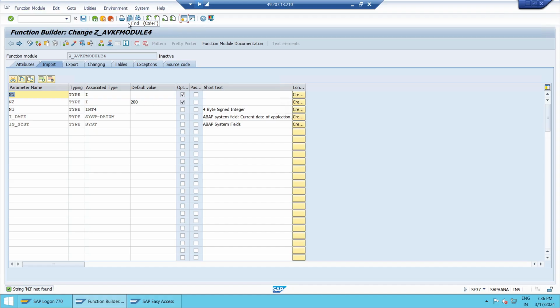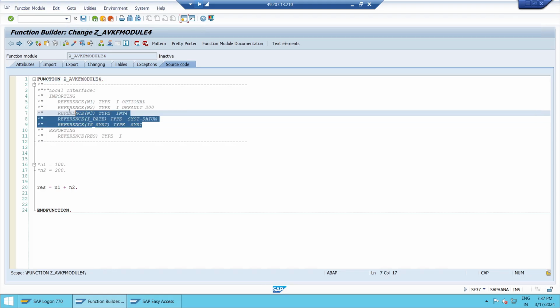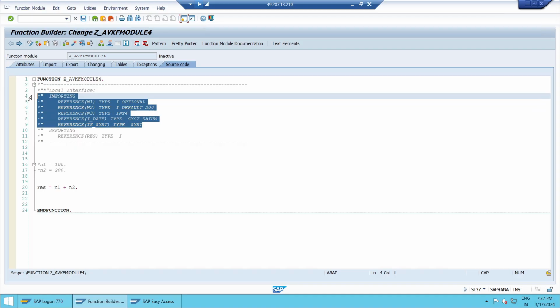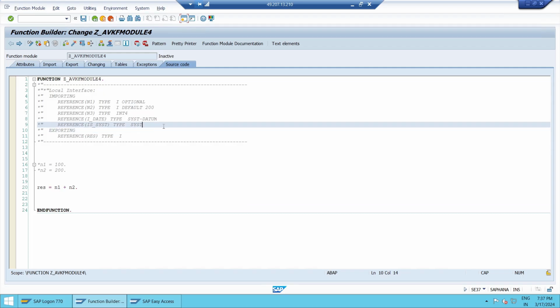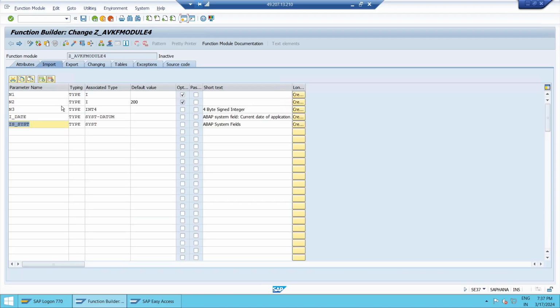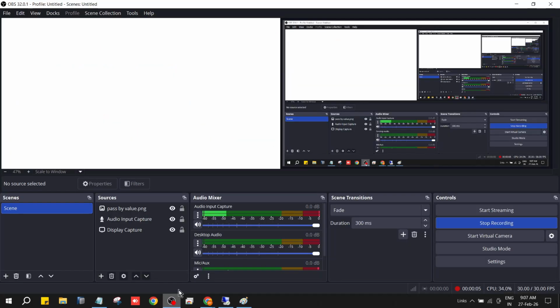So when we add these five import parameters, the system started writing. The function group is responsible to declare like this, a reference with default value, optional, etc. The system is automatically writing those things. Correct. Then if you go back, like 1 minute, let's go to the second.